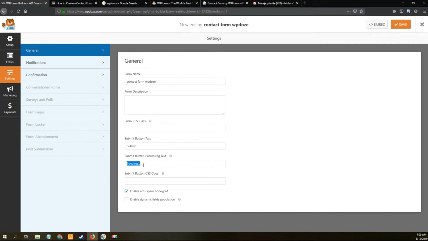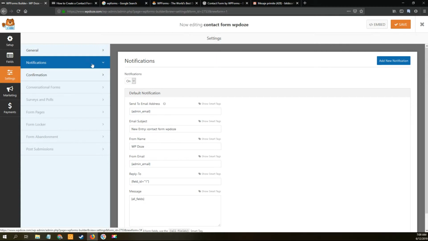This is the text when the sending is processing. We have also an anti-spam here that is enabled by default to not get spam. So these are general settings. Now to get notified, here we have the notifications.